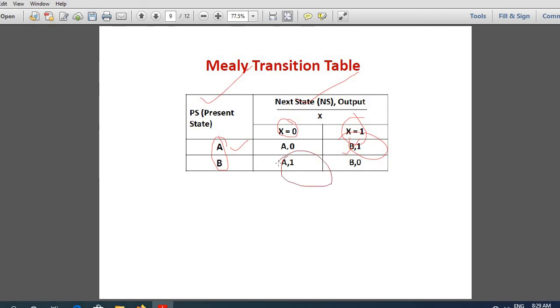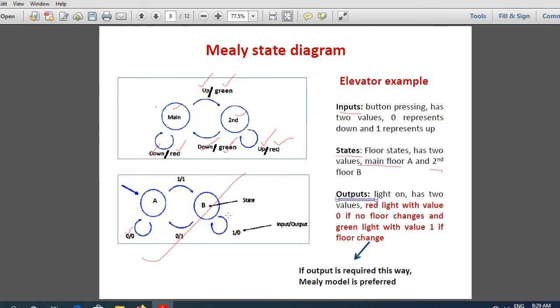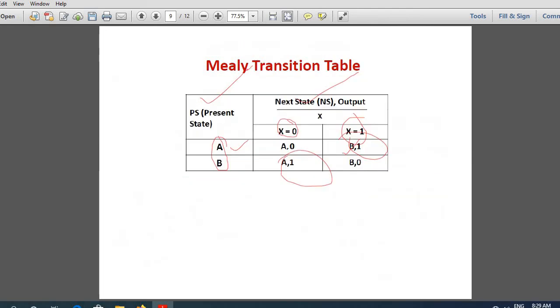Similarly, you can write this also. If I am on the second floor and I am pressing down, it goes to A with output, or green light, as 1. And if I am in B and I am pressing 1, it remains in B with output 0. This is how, based on this diagram, you are going to write this table. So actually the state table is a tabular representation of the state diagram.